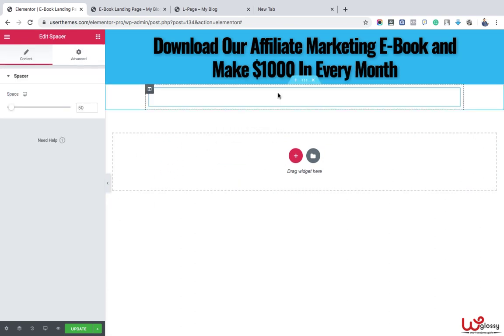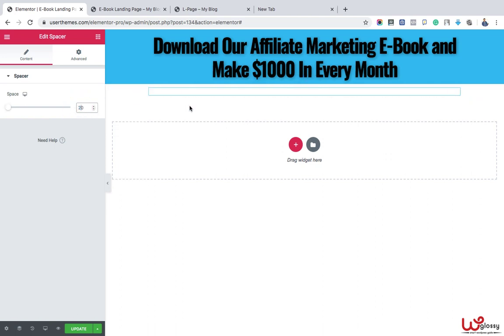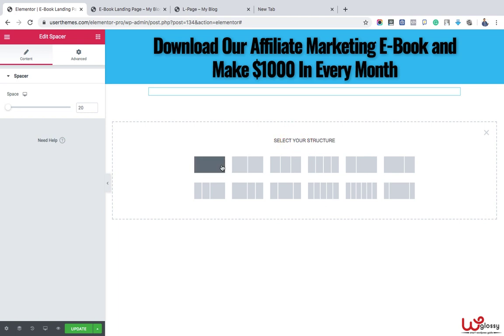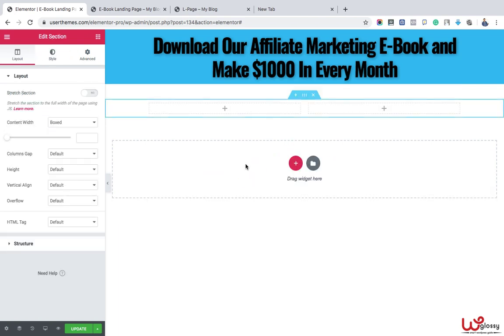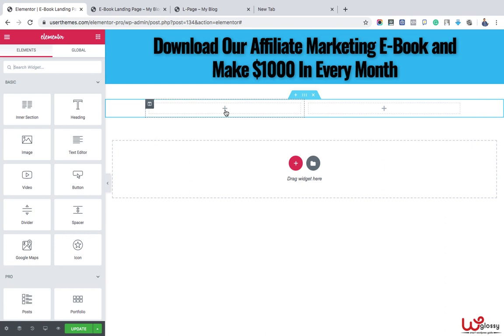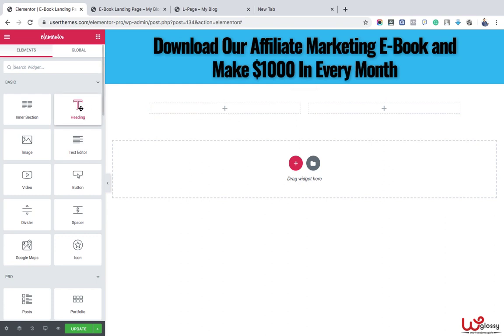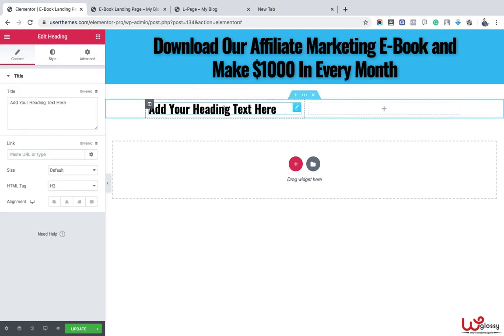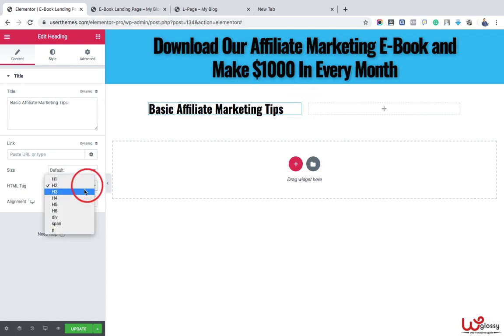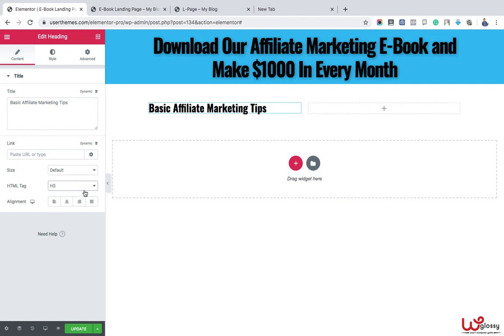Now, let's start creating the two column section. Click the plus button and choose two column structure to add the text on one side and the image on the other side. Add heading by dragging and dropping the heading element, and here I am naming the heading as affiliate marketing tips and setting the heading tag as h3. Now go to the element section, pick the text editor element to put below the heading to add some text in it. You may consider it as an example. Just I am adding 10 points in the text field.